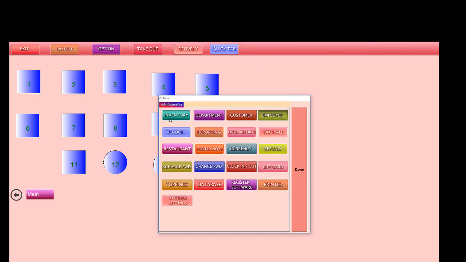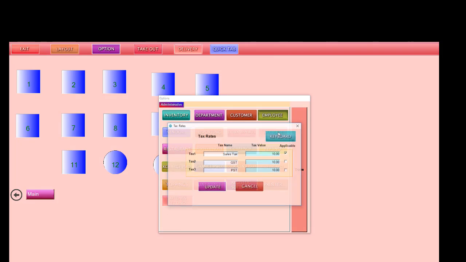Here click on options to do the initial setup for departments, menu items, customers, taxes, and other things. Here you can set up the taxes based upon your city. You have the capability of adding up to three taxes, and after adding the appropriate taxes and value, just click on update.